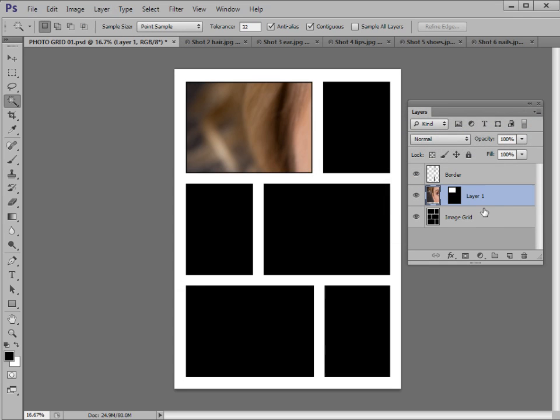Click OK if any warning messages appear. There you'll go. You'll see it's pasted into the correct grid, but there's a little bit of a problem because it's too large and not placed in the correct way that I want it. Don't worry about that, we can fix that in an instant.